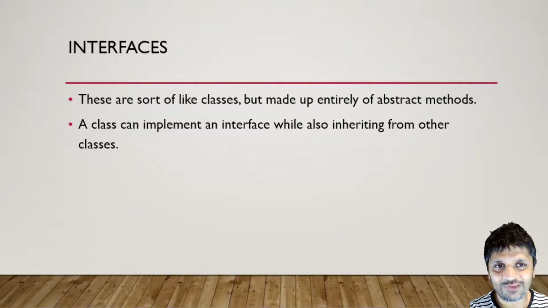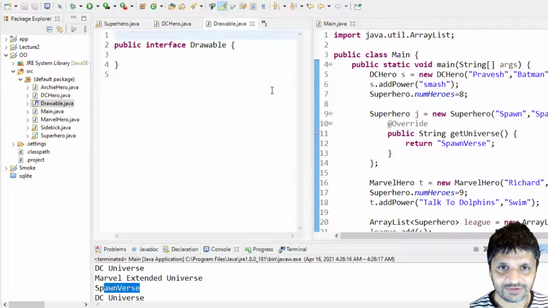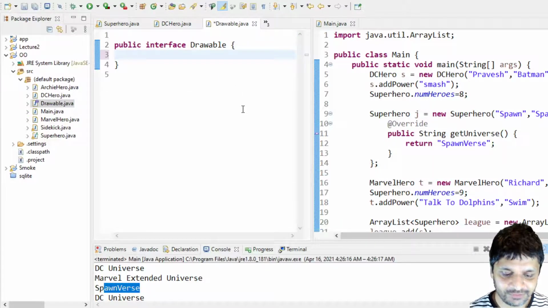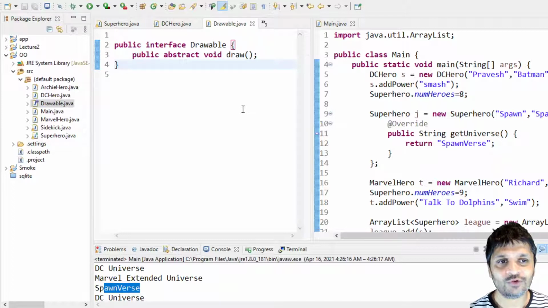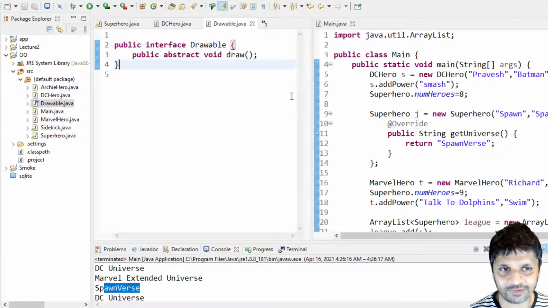Another way to handle it might be through interfaces. Interfaces are, like I say, sort of like classes, but they're made up entirely of abstract methods. So I'm going to make an interface here, and I'm going to call it Drawable. All a Drawable has is an abstract method, public abstract void draw. So all drawables have a draw method.